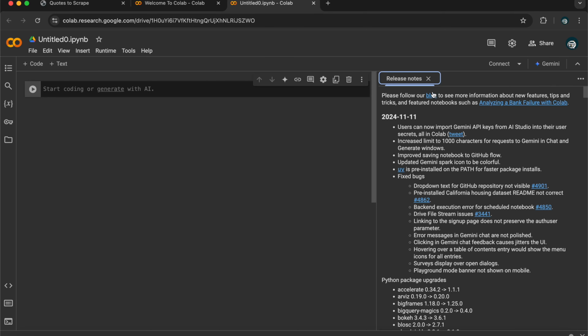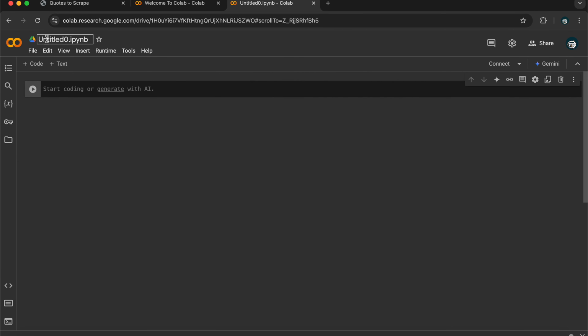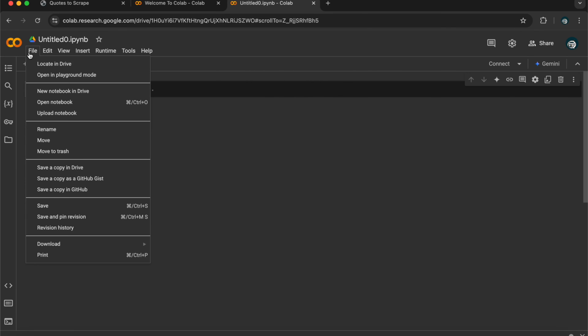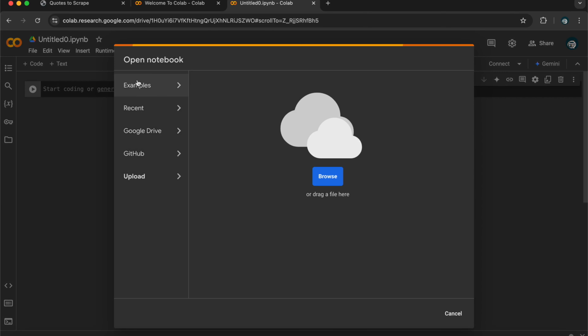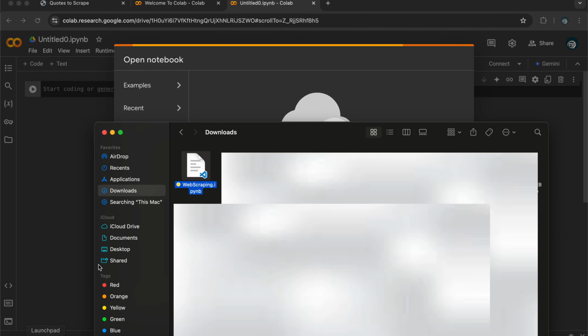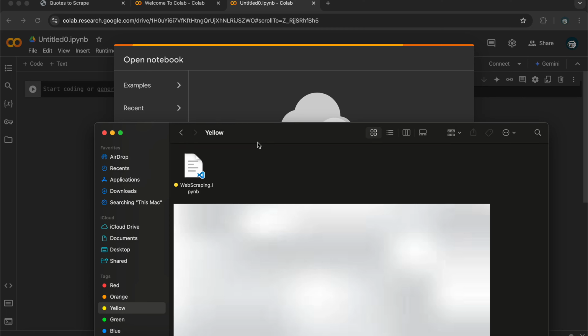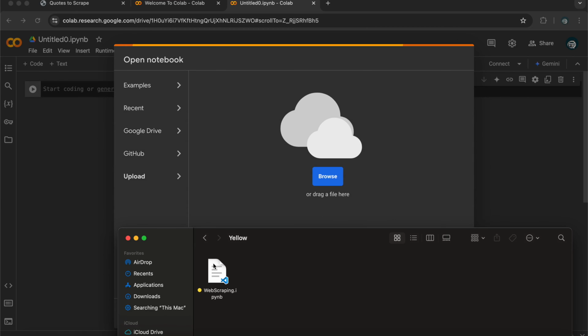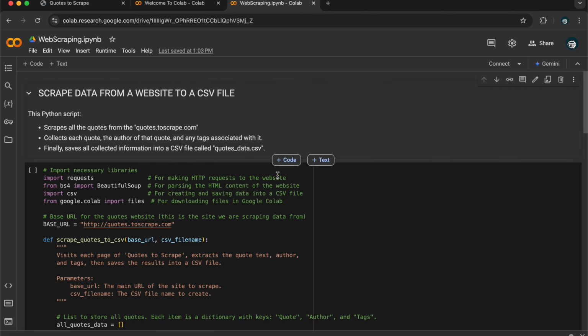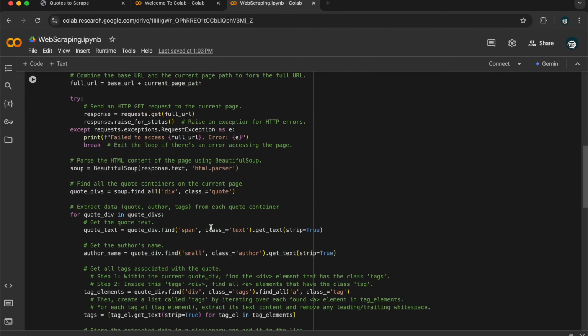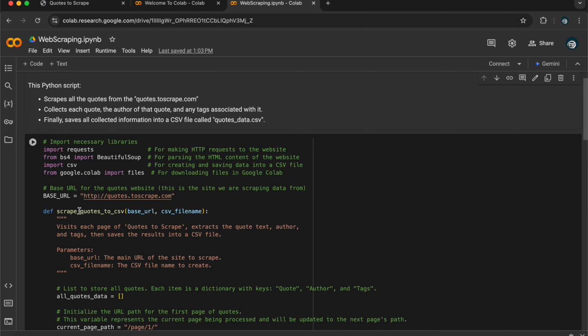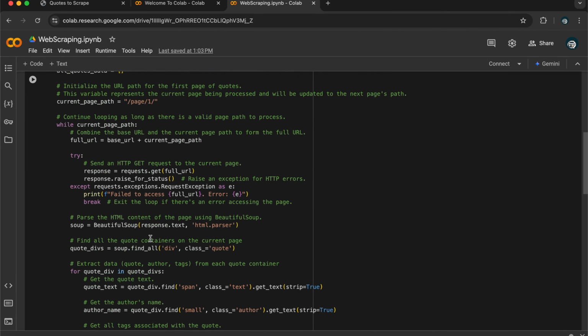You can just cancel the release notes and all, and then you can now upload. Once you've gotten the code, you can say upload notebook. So it tells you where. I'm just going to drag it from my laptop over here, and here it is. So then all you need to do is play it, or you can customize it based on what you want to scrape.